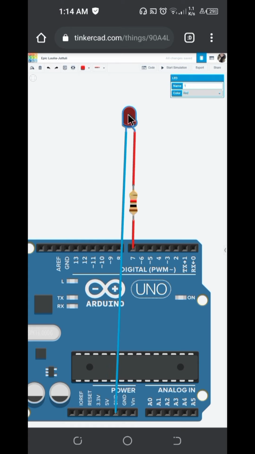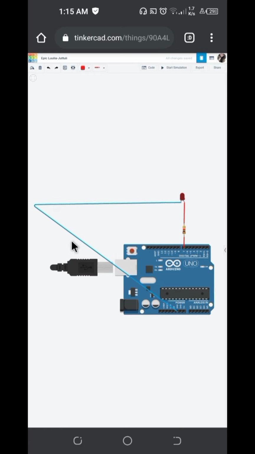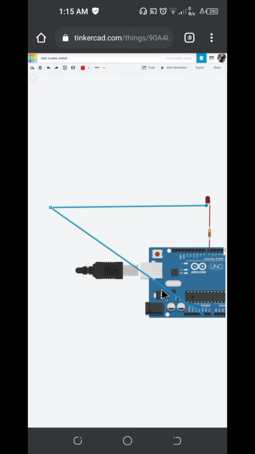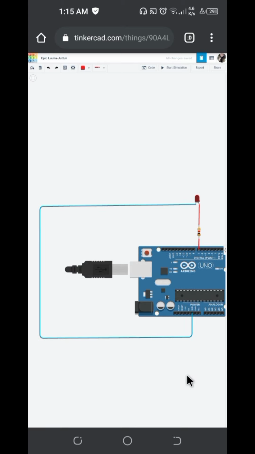And let's arrange for better wirings. Double click and put here. And double click here and put here. This one too, to make it more organized. So we are done setting up the LED and the resistor in our Arduino board. So let us proceed to our code.